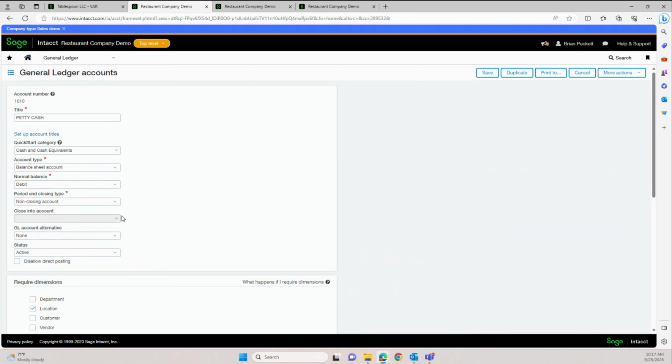Other things to pay attention to are having the account active or inactive, as well as any accounts that you want to make sure a dimension is tagged to. So with this checkbox checked here with location, this will require that every time this GL account of 1010 is utilized in a general ledger posting or any other type of transaction, that location dimension is always tagged.